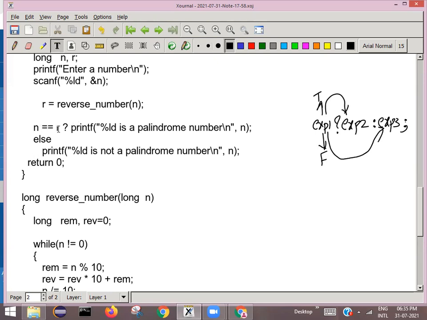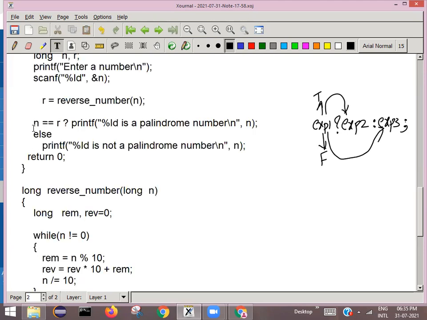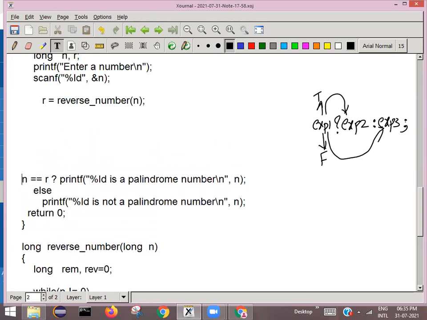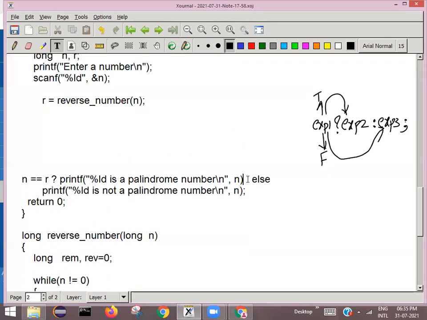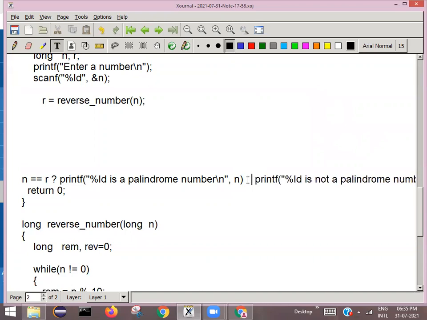Okay, so n is equals to r question mark. If true, then we are printing this. Otherwise, you can use this one here. Okay, so what I do is I'll just use a new line so that it comes here. Now you can just remove this else part here. Okay, so you can use colon here, 2 dots. Okay, so then the next printf should come here. Then end this statement with a semicolon.